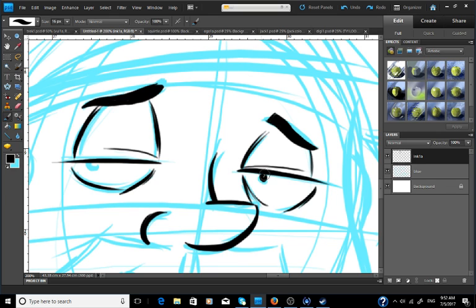Alright, so we'll have this guy kind of looking this way. Again, we'll add some color to those eyes maybe eventually later.